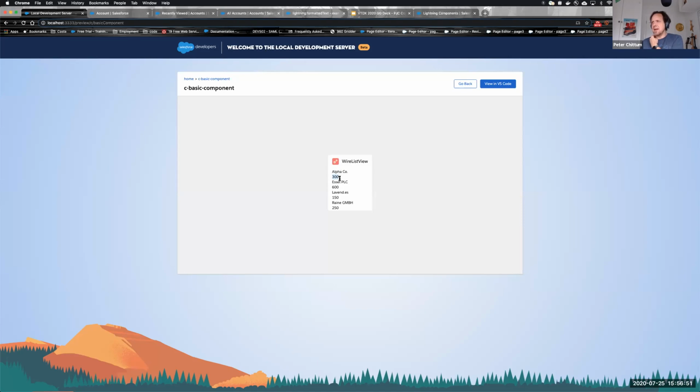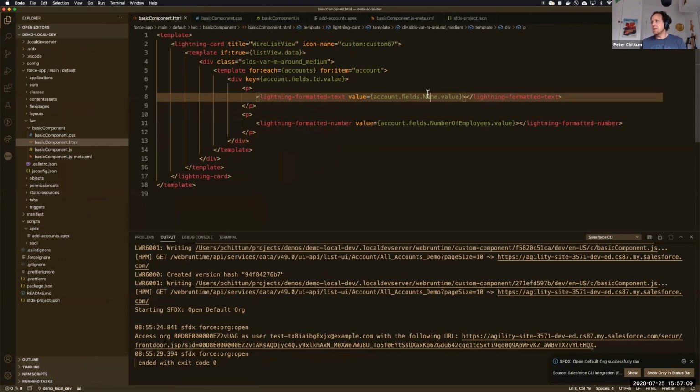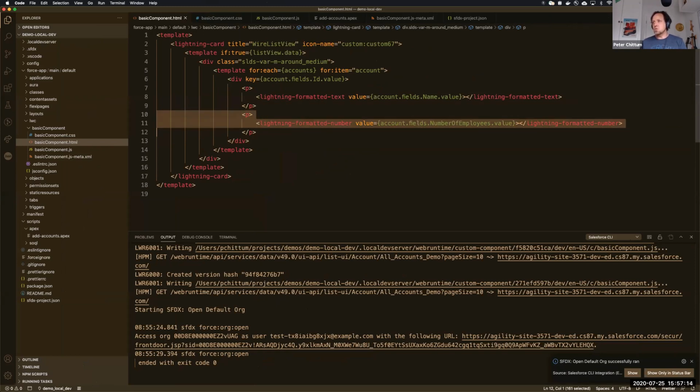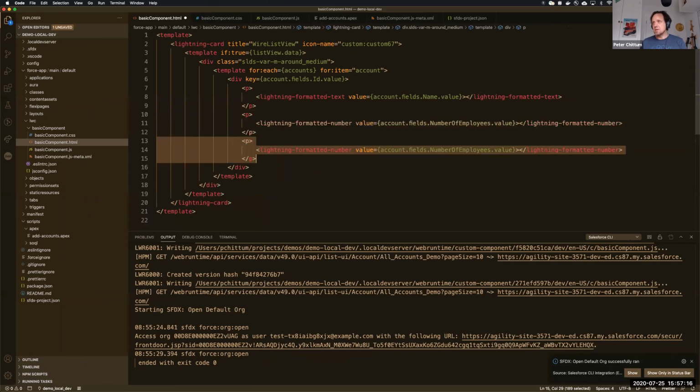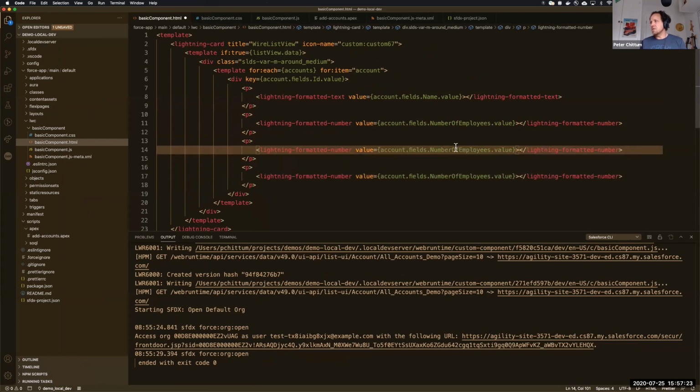So for instance, I can't tell really where one of these begins or ends. So I'll add some CSS to this. I'll add some additional data from Salesforce. And I'm not going to make it super pretty, but you can at least see the local development process. So already I've got my name and my number of employees fields. And I'm just going to duplicate this last one, which is formatted number. Now, I already have number of employees.